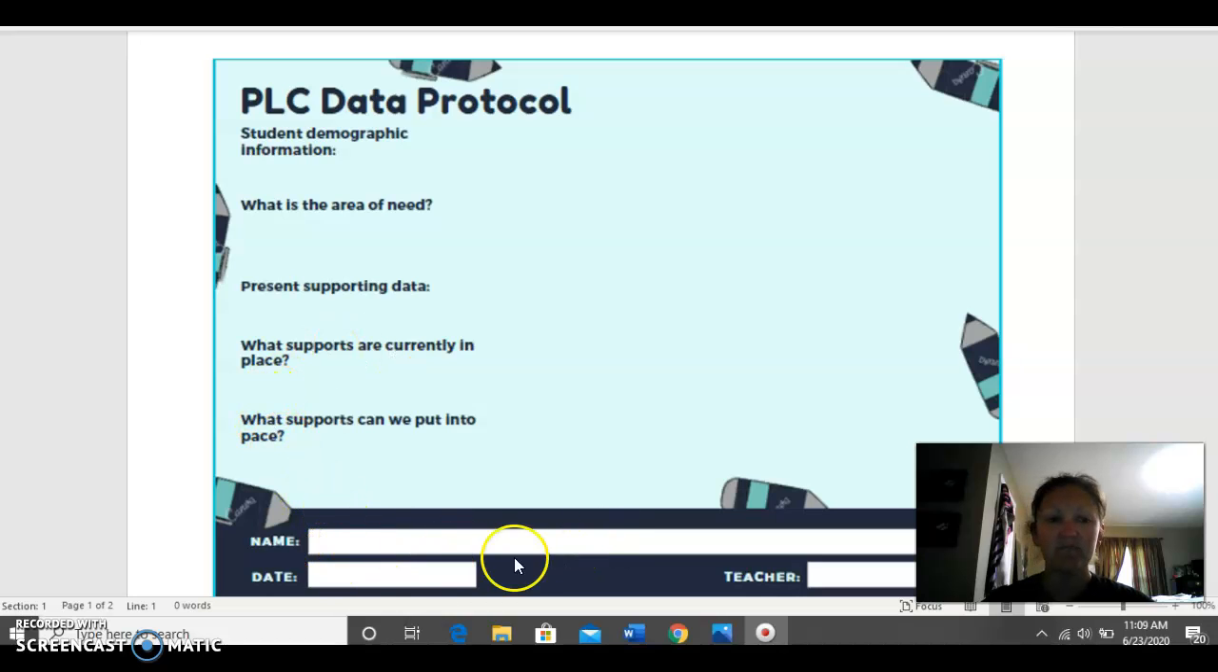Down here at the bottom, it's student name, the date we met, and the teacher. This can be made bigger or smaller. It can be adjusted to any area of need. It doesn't have to be academic or behavior. I think we could use this kind of agenda note-taking thing for in-service meetings, all kinds of different ways that we can use this protocol page.